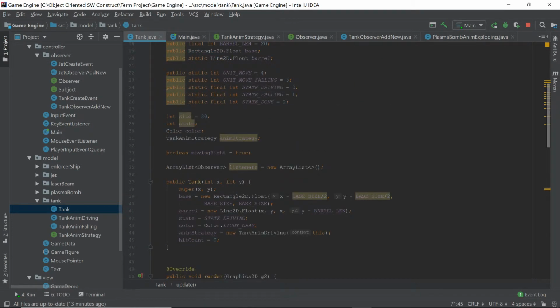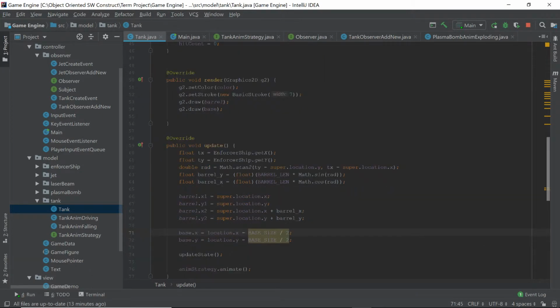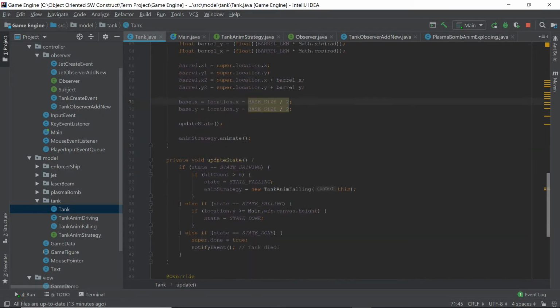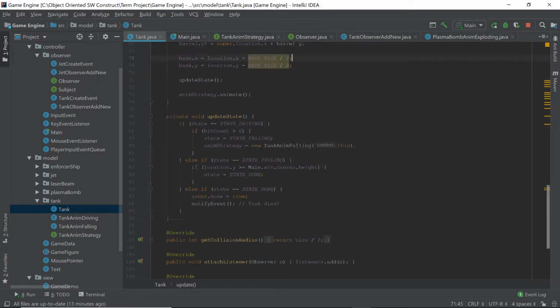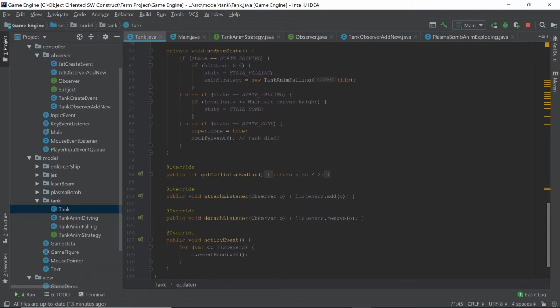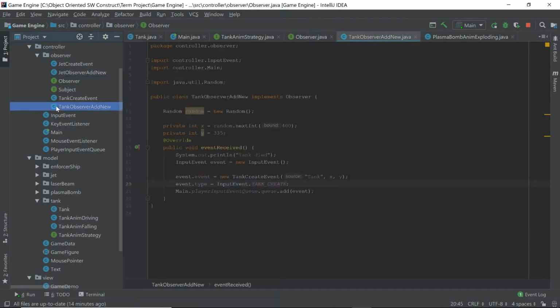we create an array list type observer of listeners. Now this is so we can send a notification when the tank does die. So now we come here, we've got an observer attached, we hit notify event when the tank dies, we come down here, notify event. So for all of my listeners, I send an event. So an event is received. That goes through here, which sends a notification here.